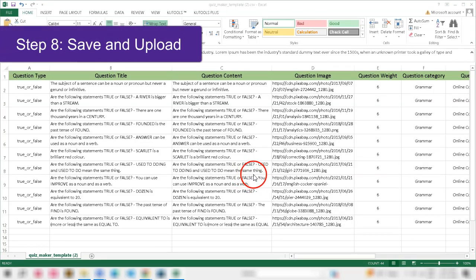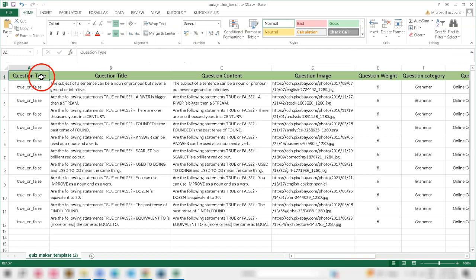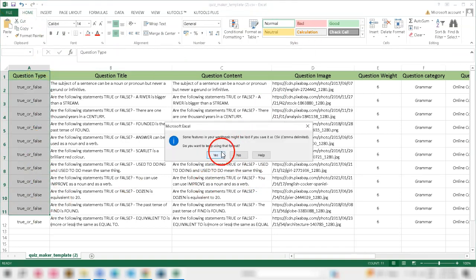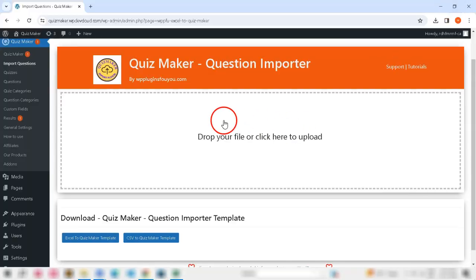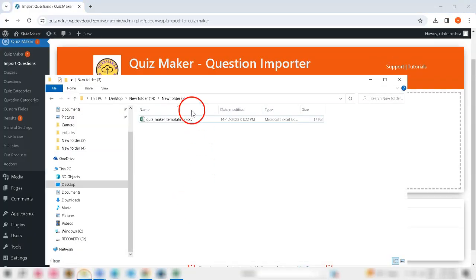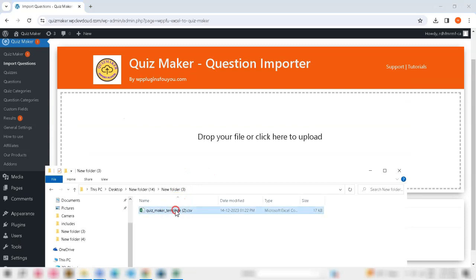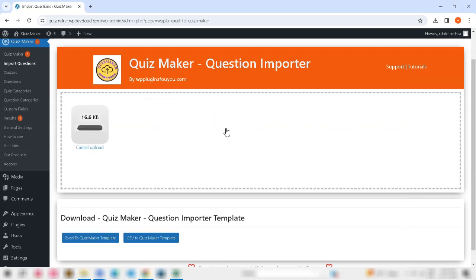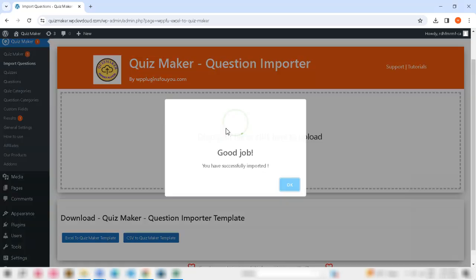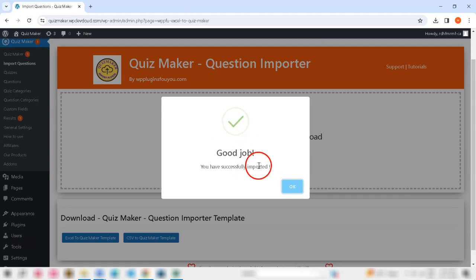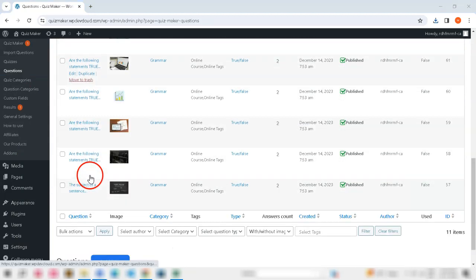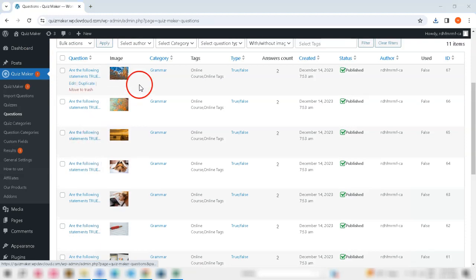Step 8. Save and upload. Save your template, and now head over to the Quizmaker Question Importer plugin settings page. Upload your saved template, and you're good to go. Let's see how it will be imported into the Quizmaker.